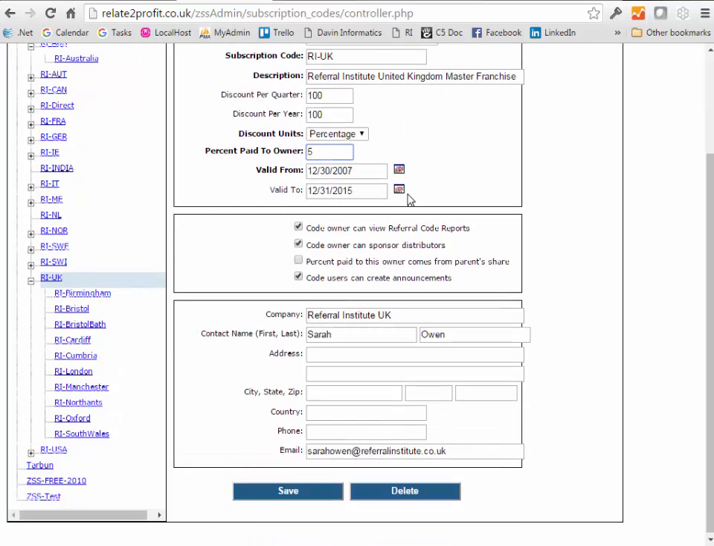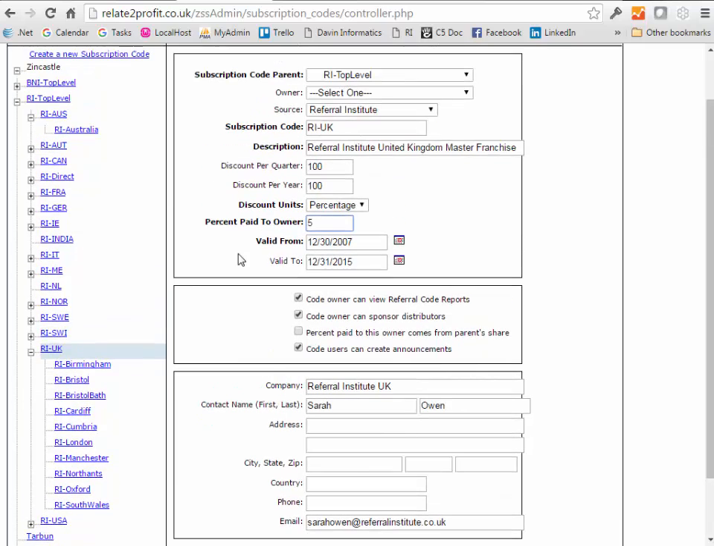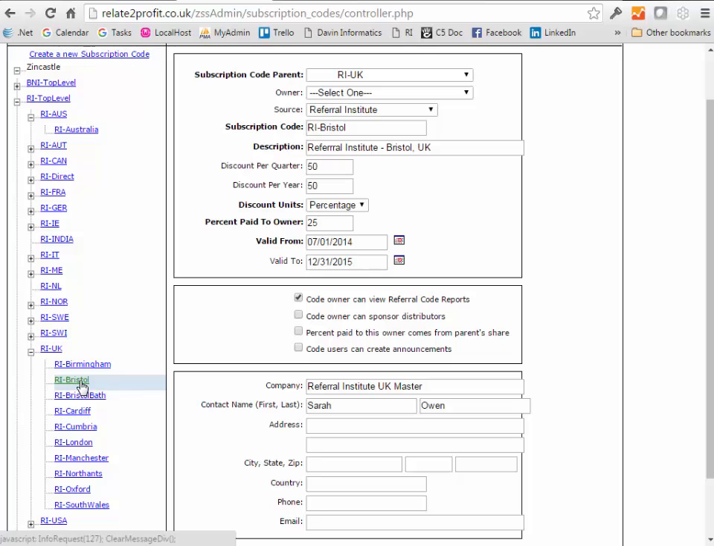And so now, if we look at one of the bottom level subscription codes, now I'm looking at Bristol. The owner of RI UK would get a free subscription, and then they could hand out these various subscription codes, and those people would get a 50% discount. So I'll give you a real example if I can.